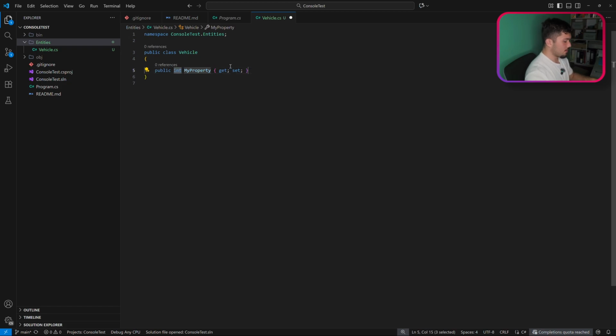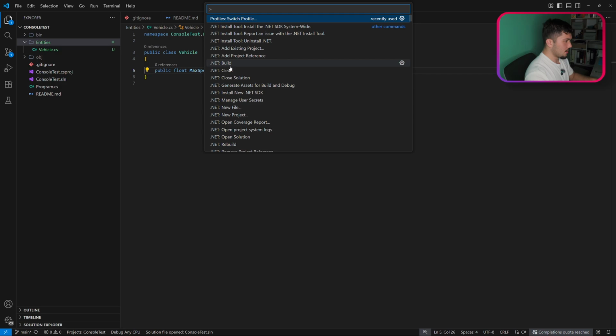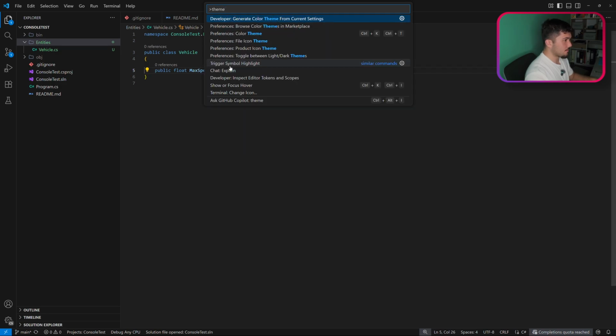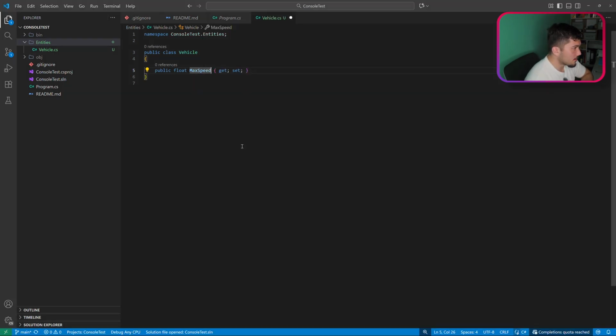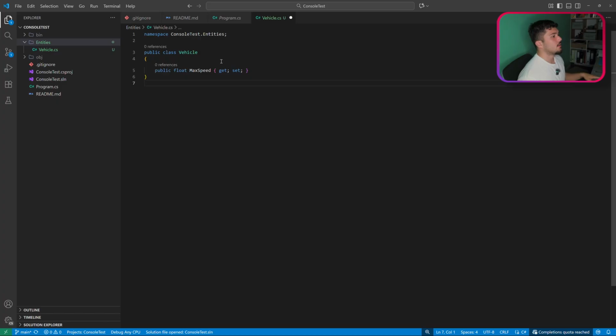So the first property we are going to define will be float MaxSpeed, because all vehicles have a max speed, right? Now, another thing, I don't really like this theme, so I'm just going to do a Ctrl+Shift+P and theme. And then here on preferences, we can change the color theme. And I like this Visual Studio 2019 Dark, just the way that I like. But if you like any other theme, you are more than welcome to use it. This is more like a personal taste.